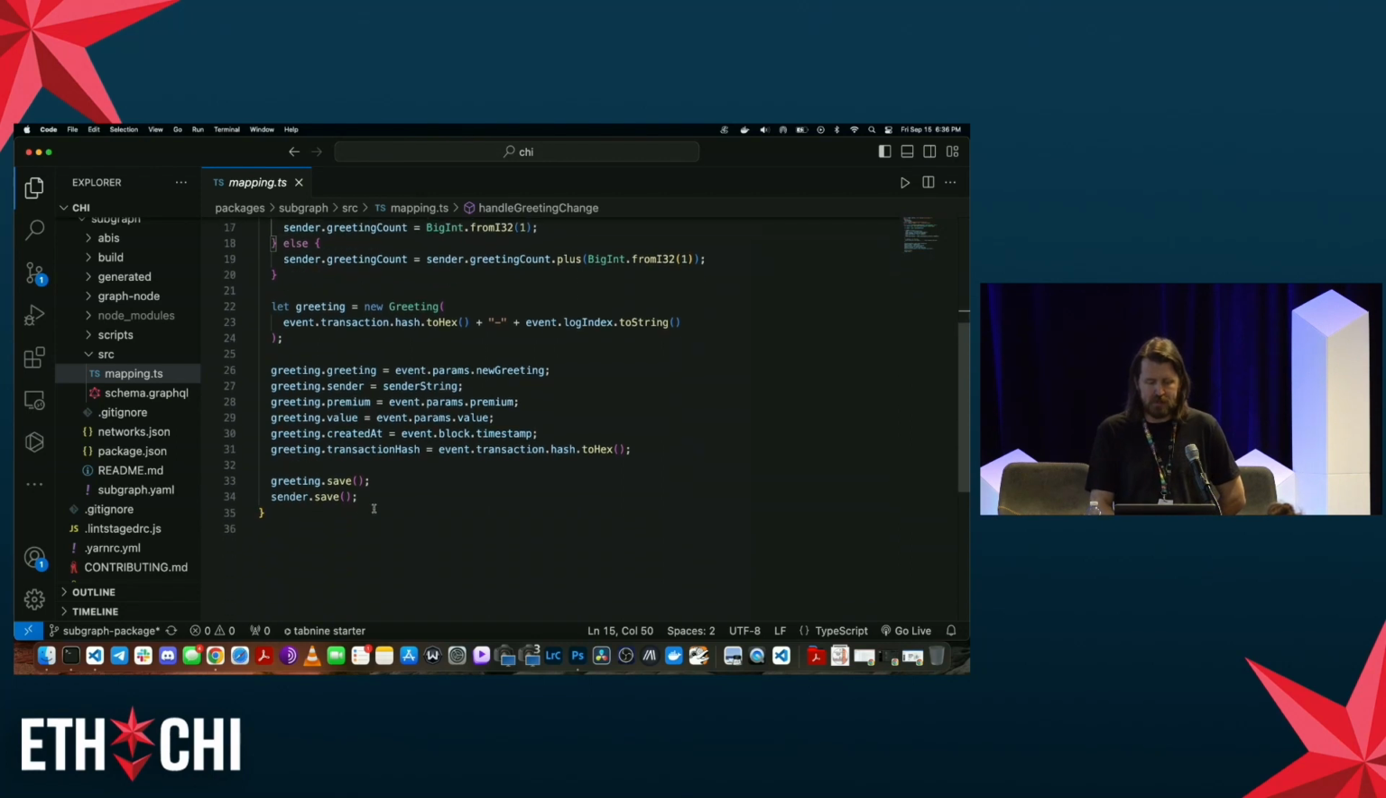And then the most important thing is right here at the bottom, where we save both of the entities. We take that data object and save it. That's going to save it into Postgres, and Graph Node is then going to expose it in the GraphQL API as a data object.